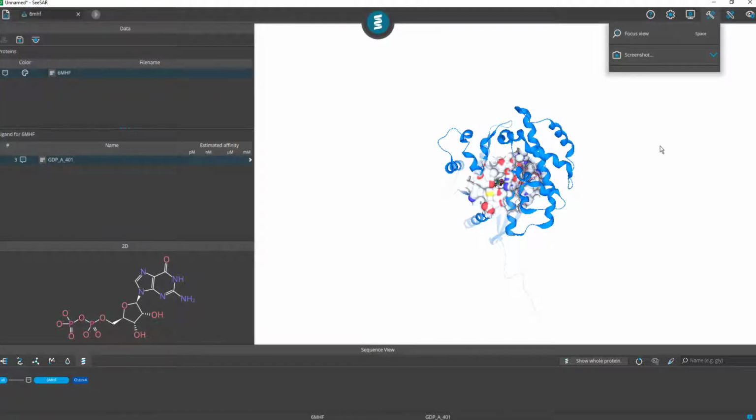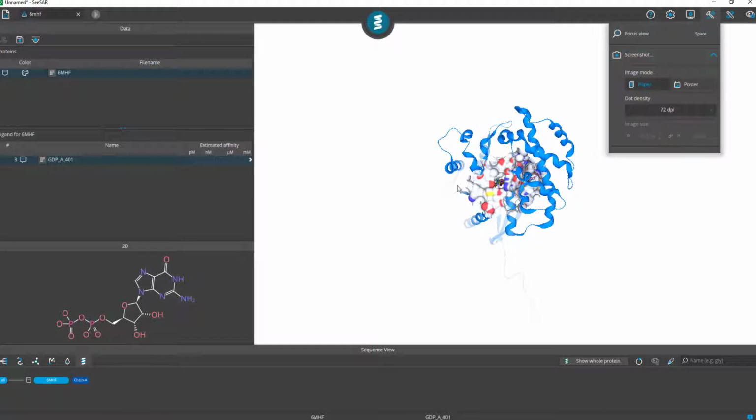On the other hand, we have a little more granularity available even here, in the sense that if you're saving your image for a paper, you most likely want to choose paper and change, say, the DPI to something like 300, that's what most journals prefer. And on the other hand, you could choose poster and then adjust the size and dot density accordingly. But essentially, when you're done with that, you click on screenshot and that brings you to a place on your computer where you can then save your image.